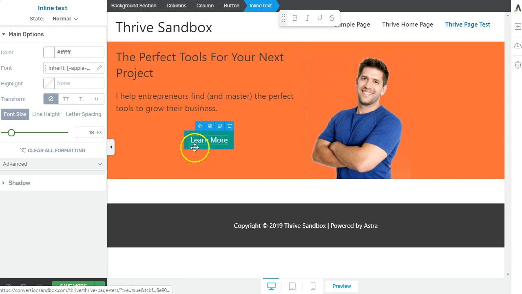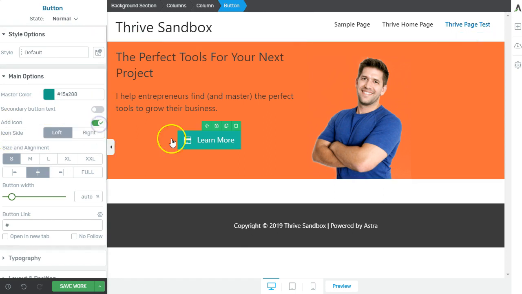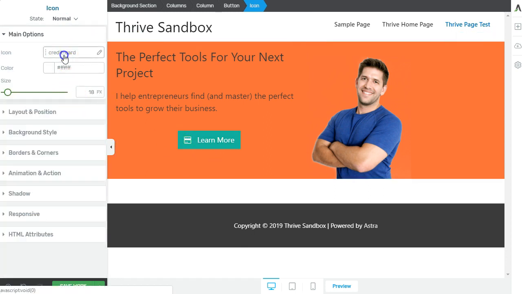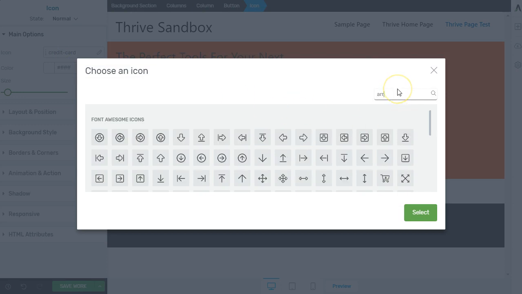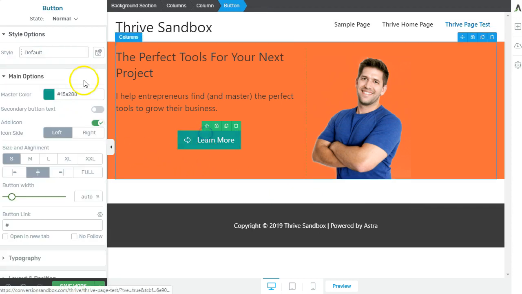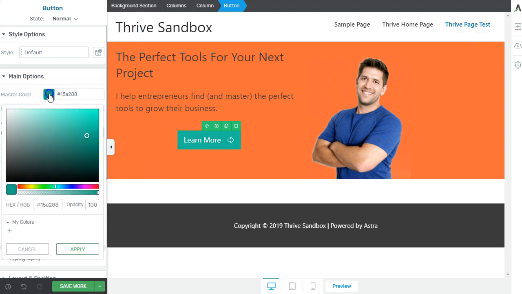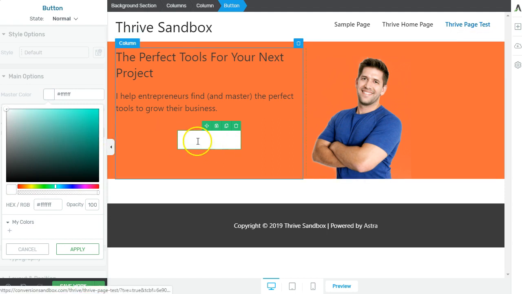And let's add an icon to it by selecting the button, going to main options, saying add icon, and then you can click on the icon and adjust it to be, let's say, an arrow. I like this arrow, looks nice. And you should be able to set the arrow position on the right hand side, so now that looks nice. And let's change this color. I think you'll see what I mean here when I try to make this color change. Let's make it white, and let's change the text typography here.